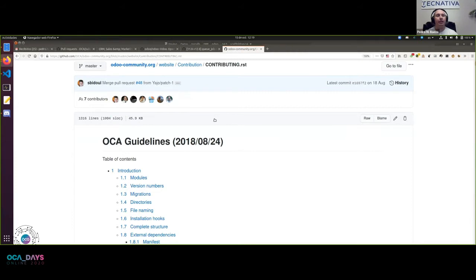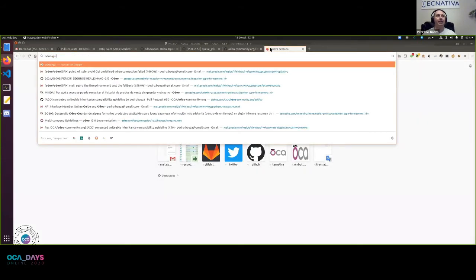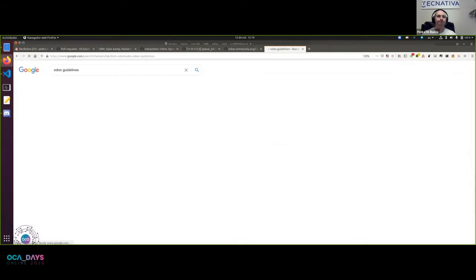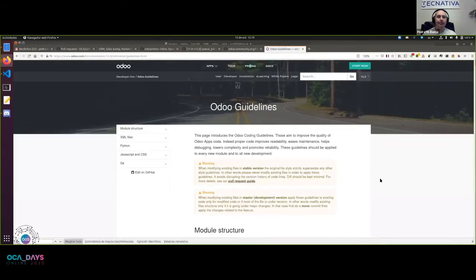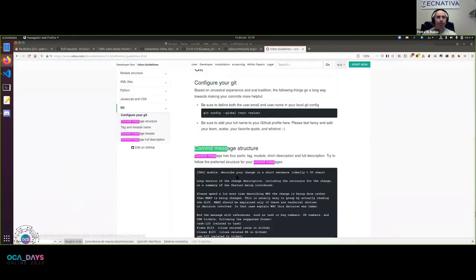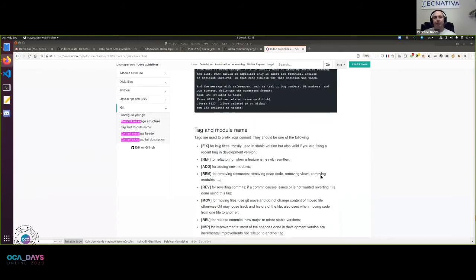Okay, I continue. And there are also Odoo guidelines that are mentioned there. Odoo guidelines, here we have. And here there is about the commit message, where it is. Commit message is not, here it is. Here we have a convention about this.